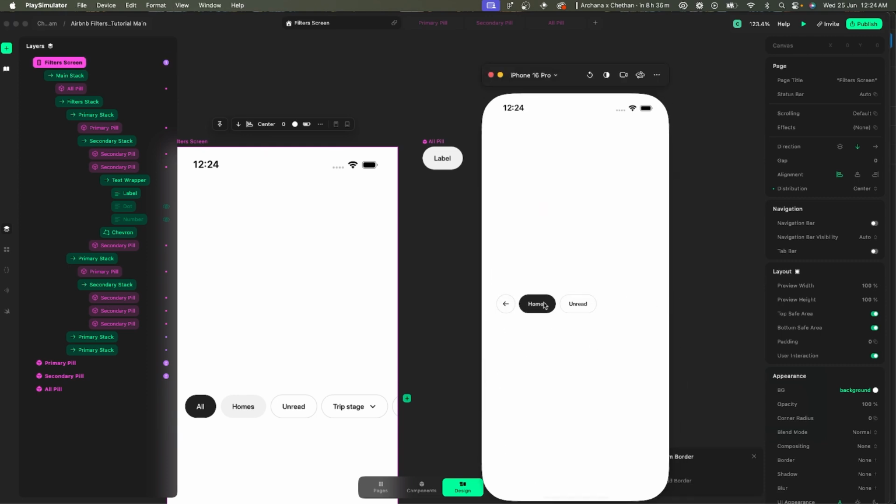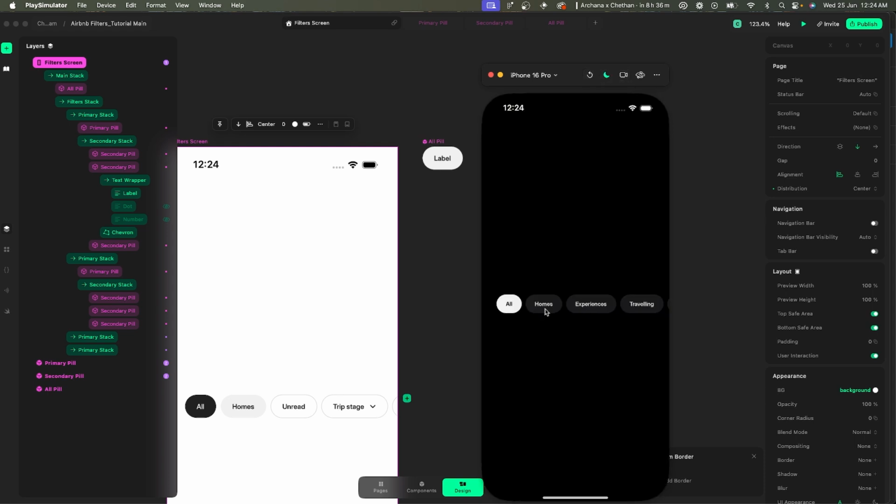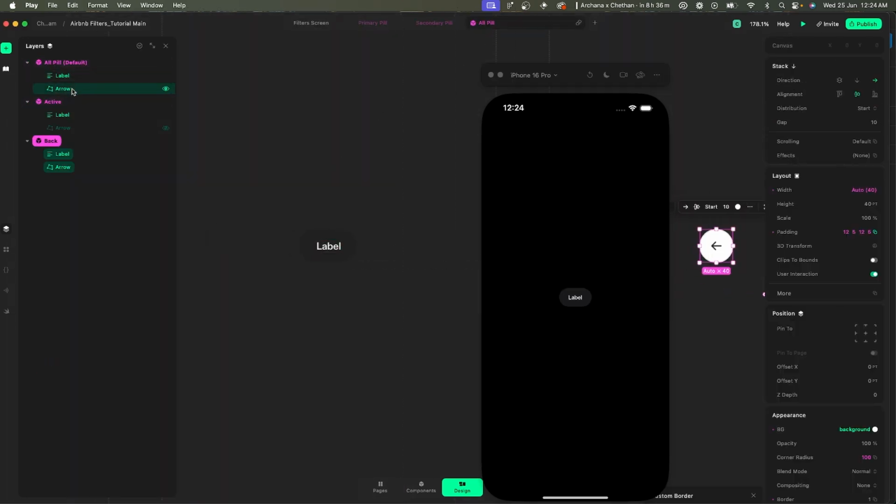Let's give this a nice check. Bring up the simulator. Yeah, there we go. So this is fine. We can also check this in dark mode and see if everything is working fine. All of this is good. This one doesn't seem to be using the correct one. So let me just go ahead and clean that up very quickly.